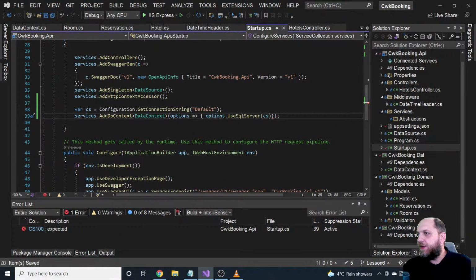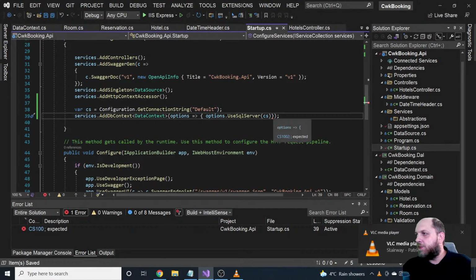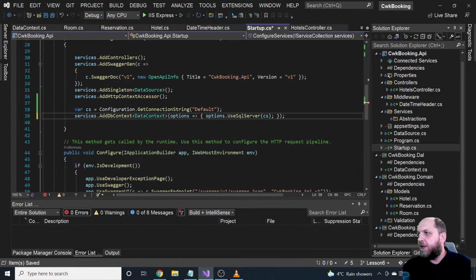Now here we still have a small error. I'm not sure exactly why. The problem is it expects, of course, it should be like that. We need a semicolon after that.